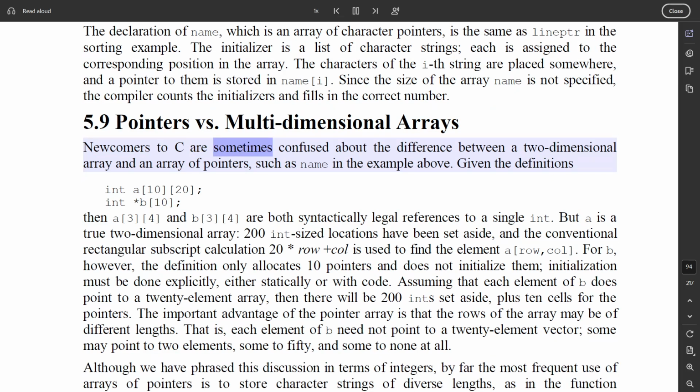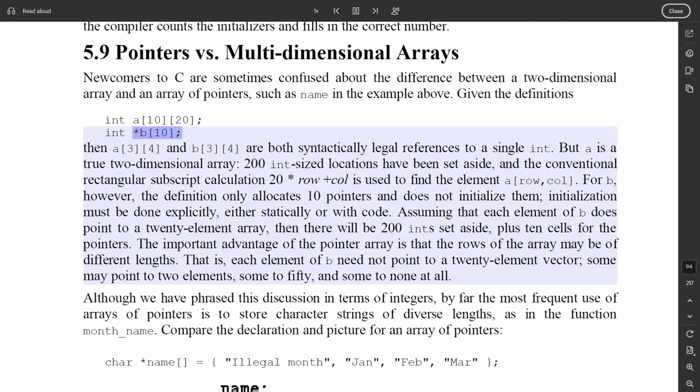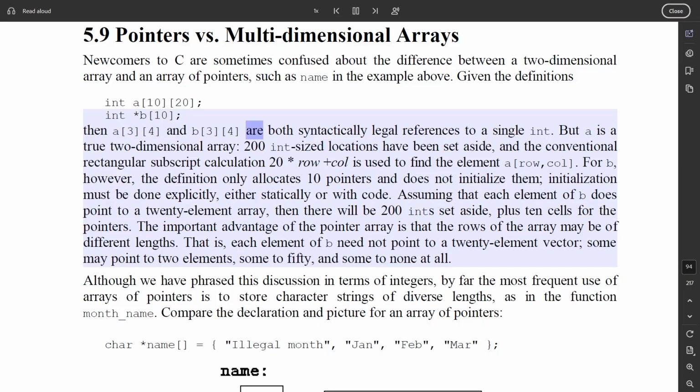Newcomers to C are sometimes confused about the difference between a two-dimensional array and an array of pointers, such as name in the example above. Given the definitions int a[10][20]; int *b[10]; then a[3][4] and b[3][4] are both syntactically legal references to a single int. But a is a true two-dimensional array: 200 int-sized locations have been set aside, and the conventional rectangular subscript calculation 20 * row + col is used to find the element a[row][col].